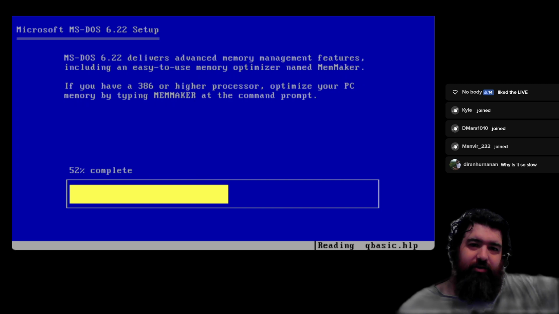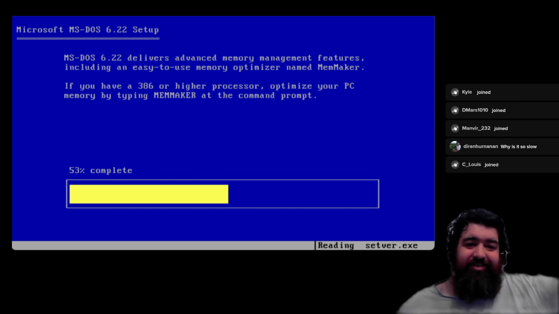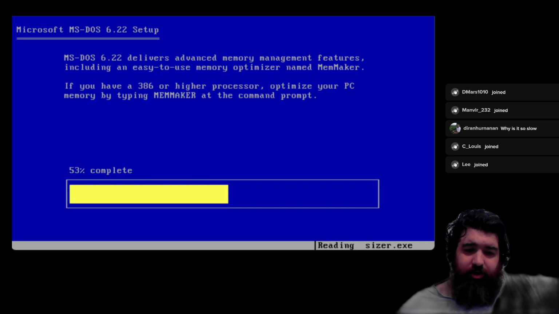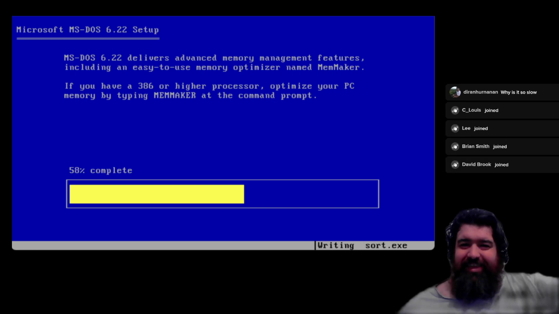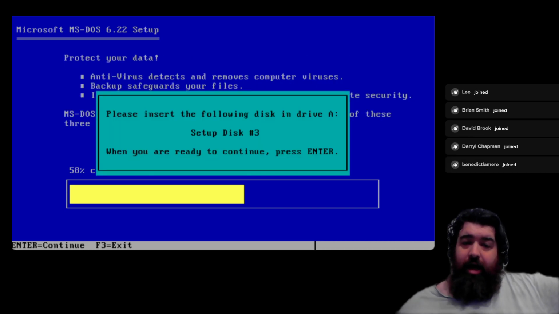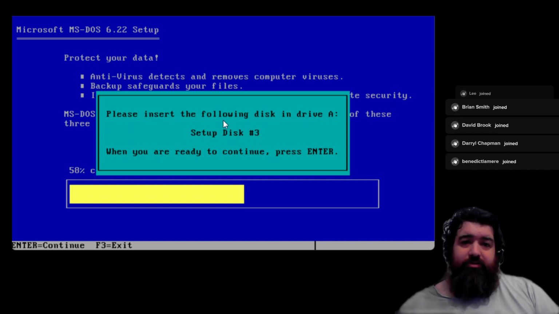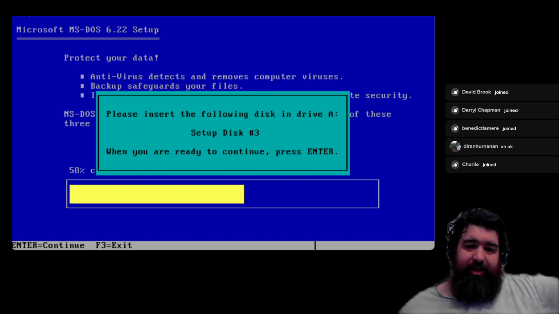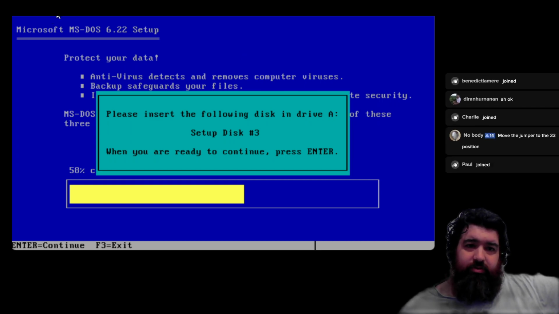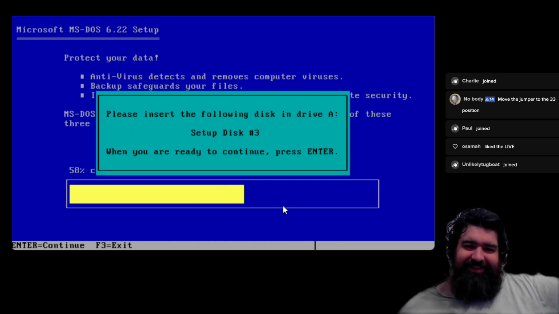This is slow because I am emulating a 386SX 25 megahertz computer with a massive 12 megabytes of RAM. So this is the speed of the machine that I used to own. In fact, actually, I'm being generous, because this is a bit faster than the one I owned. I believe I had about a 16 megahertz machine. So disk change A. Move that jumper to the 33 position.